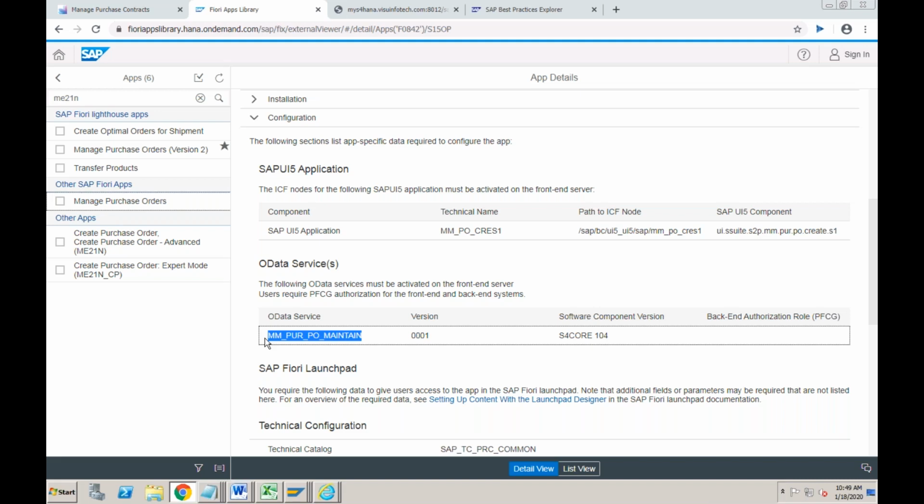One question from Gaurav. Till now we have seen only the user transactions, but how about the customizing transactions? Can they be used through Fiori even? Yes. So if you want to use customized transactions, your Fiori developer will create an app for you.